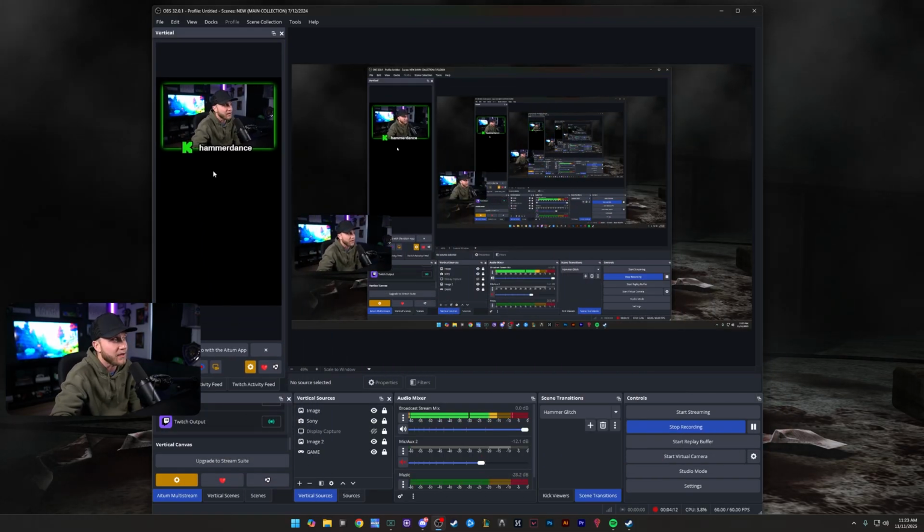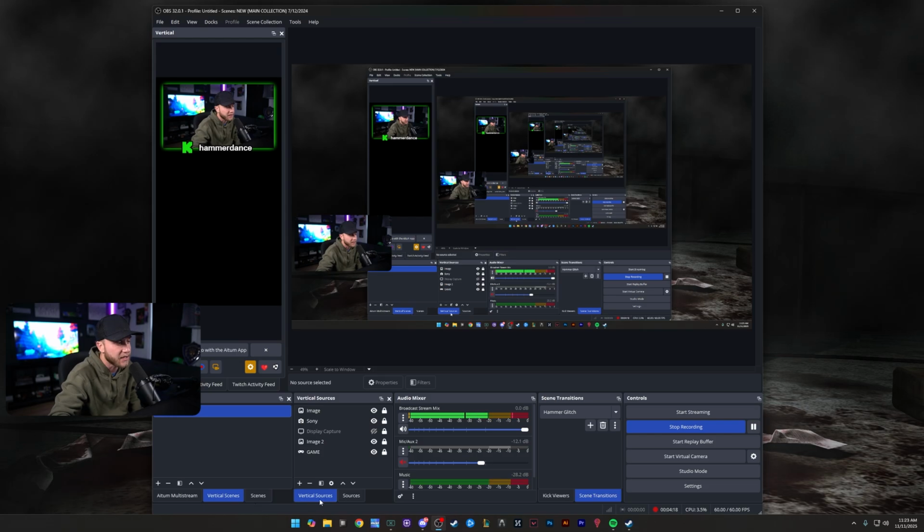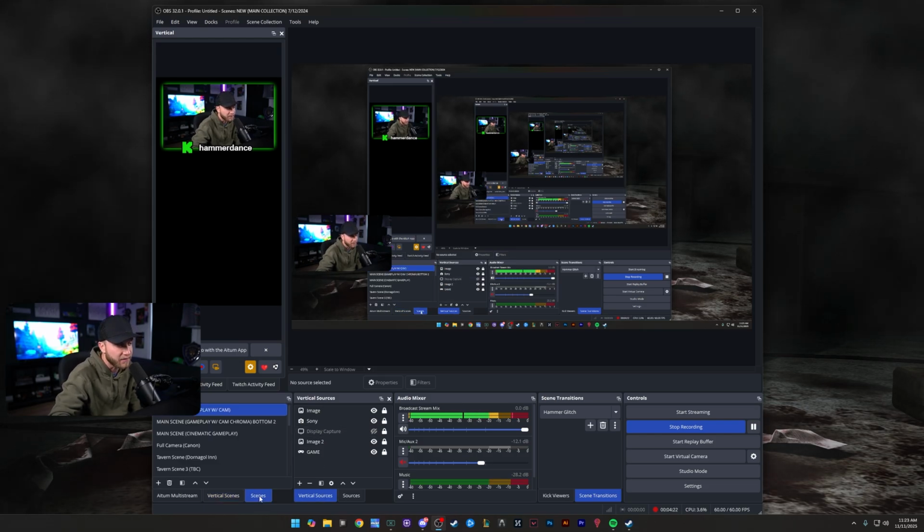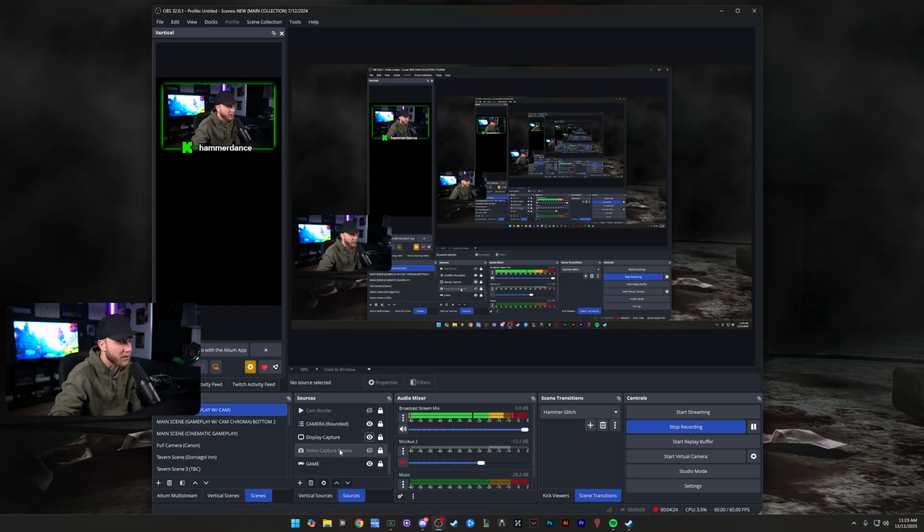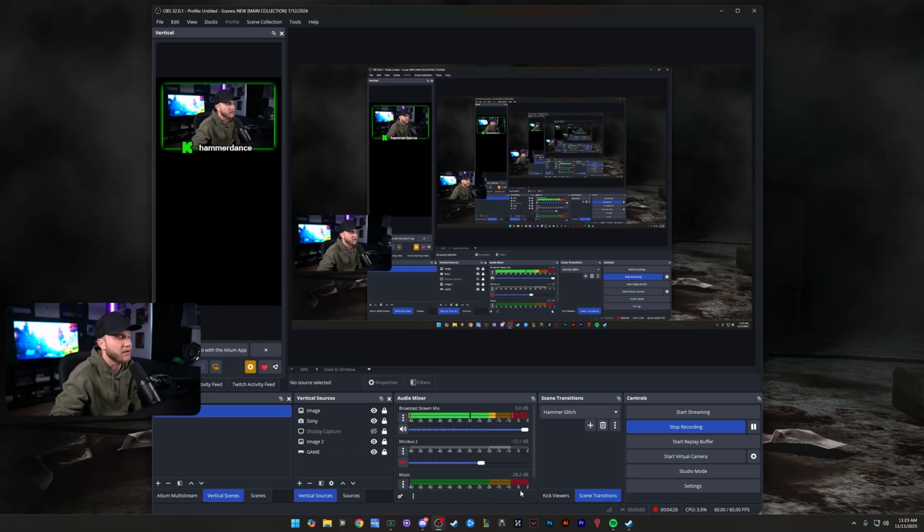I have my vertical preview right here where we're gonna build our canvas. Down at the bottom, I have Atom Multi-Stream, and then on another tab, I have Vertical Scenes, Vertical Sources over here. And then if I wanna mess with my regular horizontal stuff, it's just under Regular Scenes and Regular Sources. So for now, we're gonna select the vertical scenes and sources.